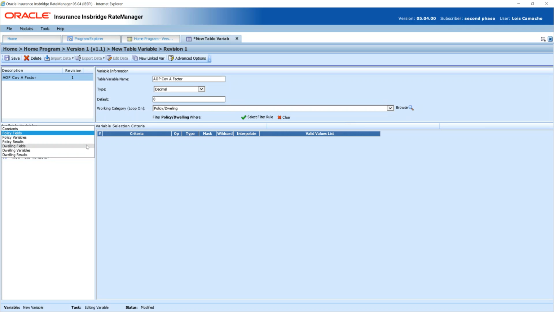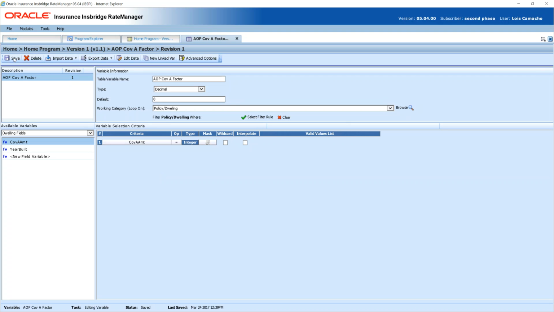In this case, I will be selecting dwelling fields since my criteria is called COV-A amount, which is under dwelling. Now let's double click on that and it will show in this variable selection criteria. Now we can pick up to 50 criteria if needed. Now let's save our work before we import any data.